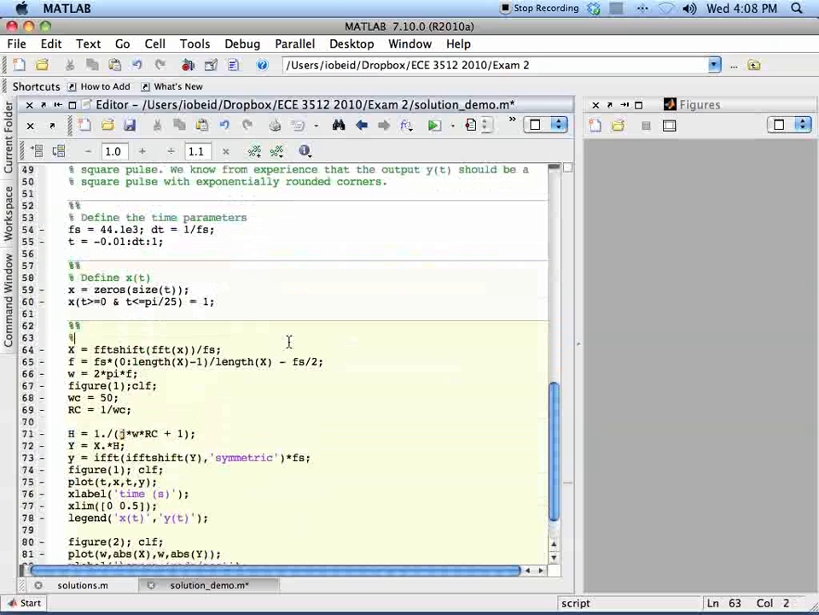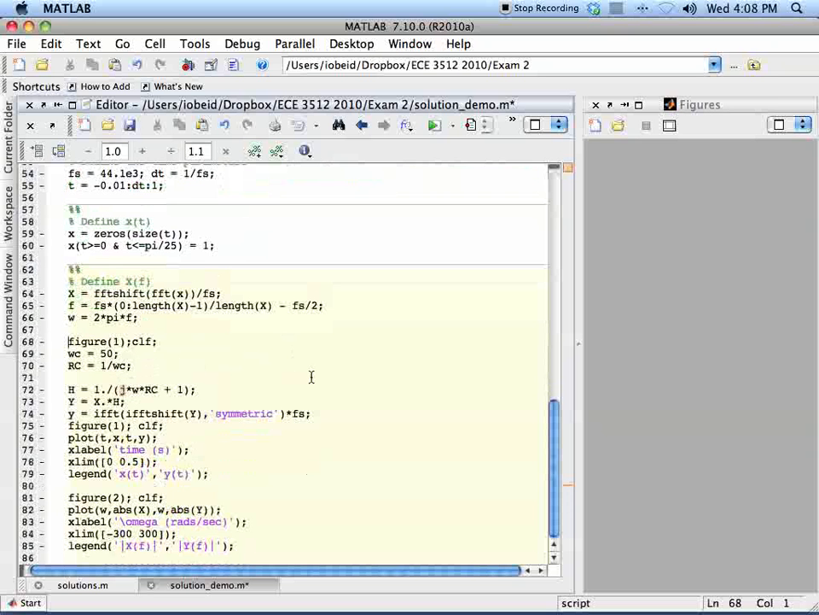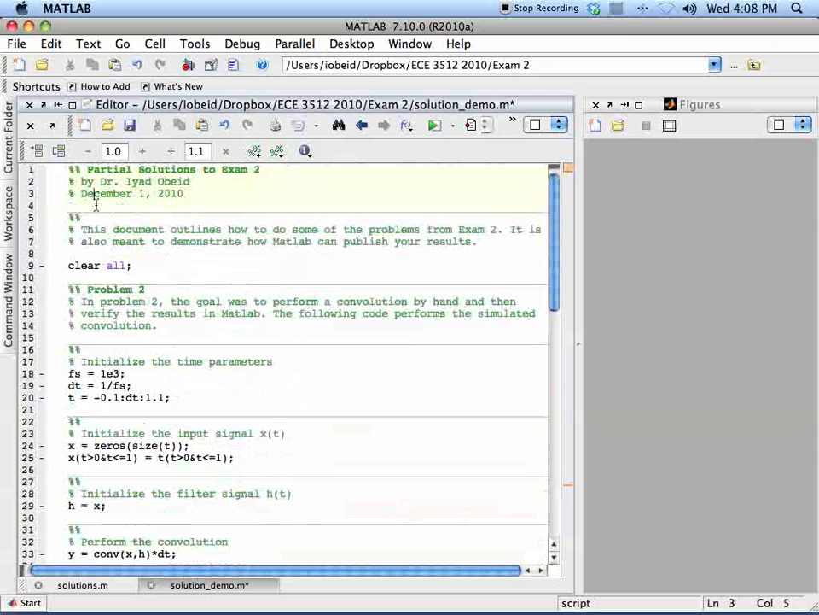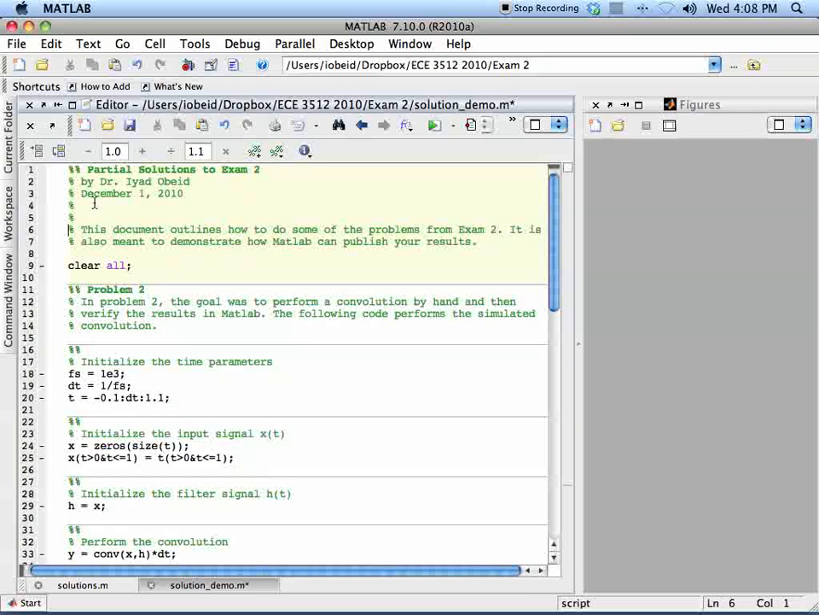Okay, define x of f, and then so on and so forth. I'm not going to finish marking up the rest of the document, but the point is that it's not too hard to do. You should just be able to go through and mark up the document to get it looking the way you want. But again, the trick is to make use of the double percent and the single percent.